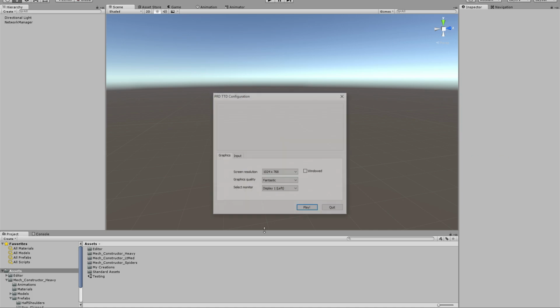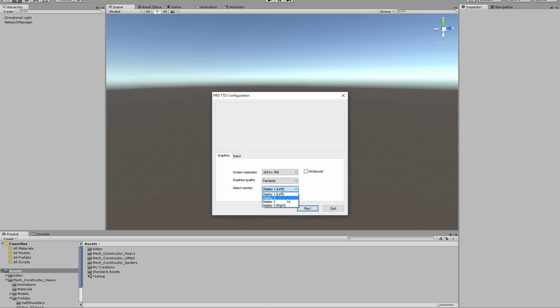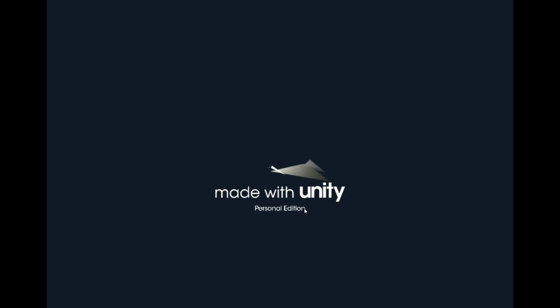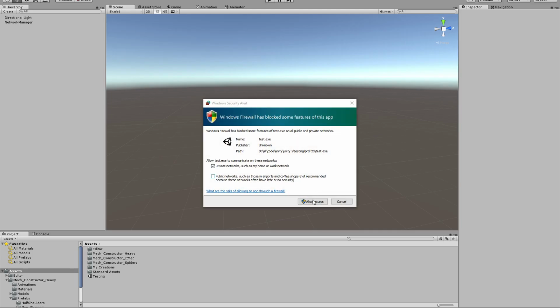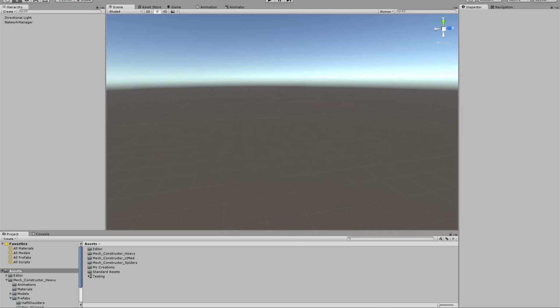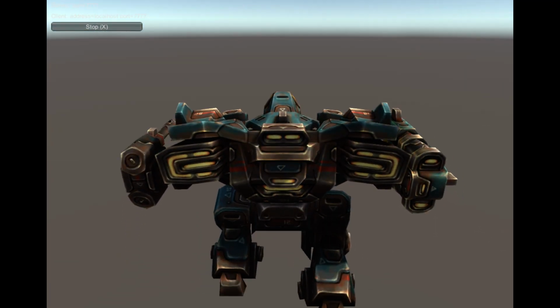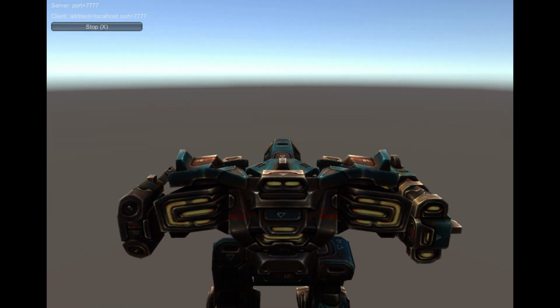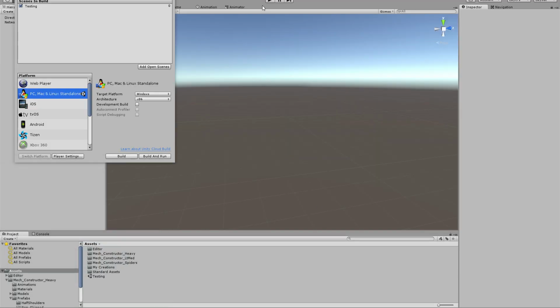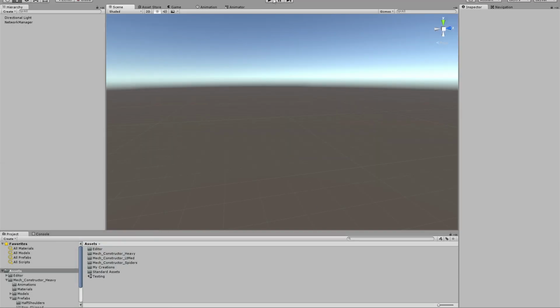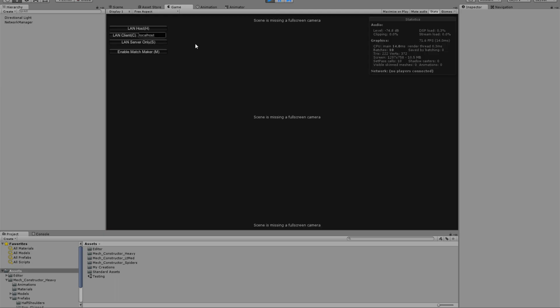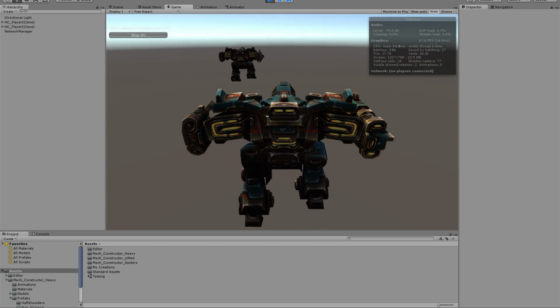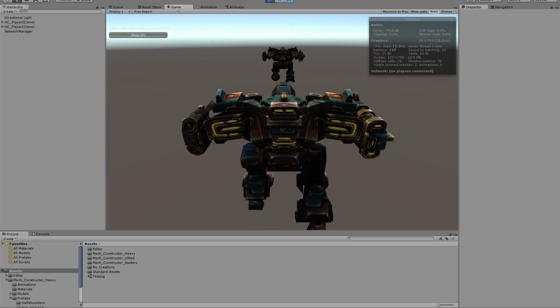Let's run that again. Display 2, I guess. There we go. As you can see, made with Unity, personal edition. And if I tell this one you're the host, it's going to give me my firewall prompt. You can see we're in here, we should be walking around in a world. If I come back into Unity, I should be able to click play here and tell it I'm a LAN client for this local PC. And there's my other bot. I've got multiplayer.